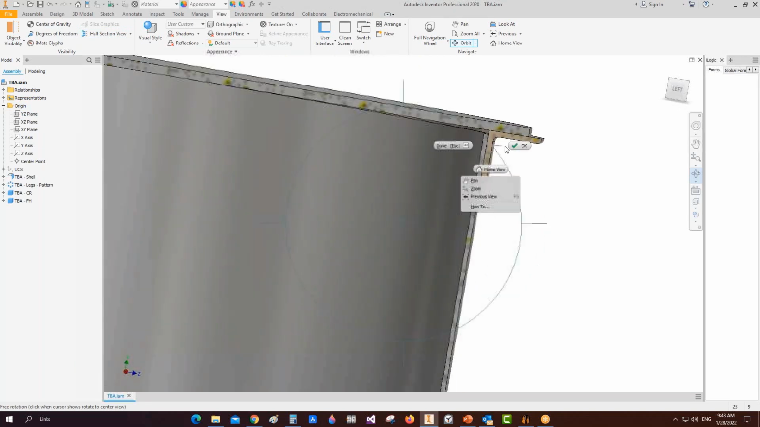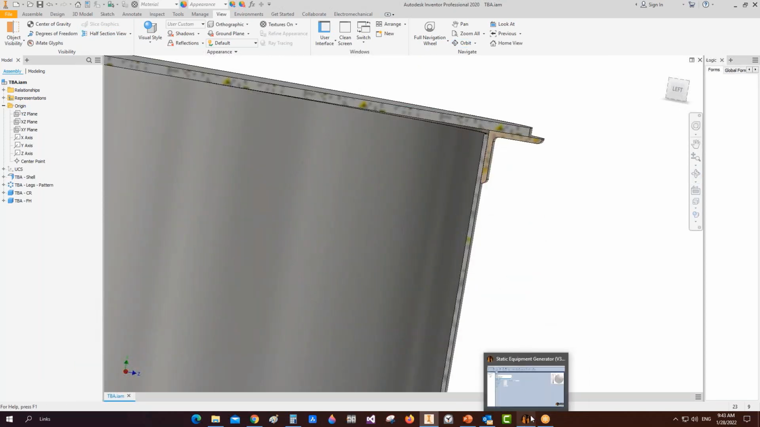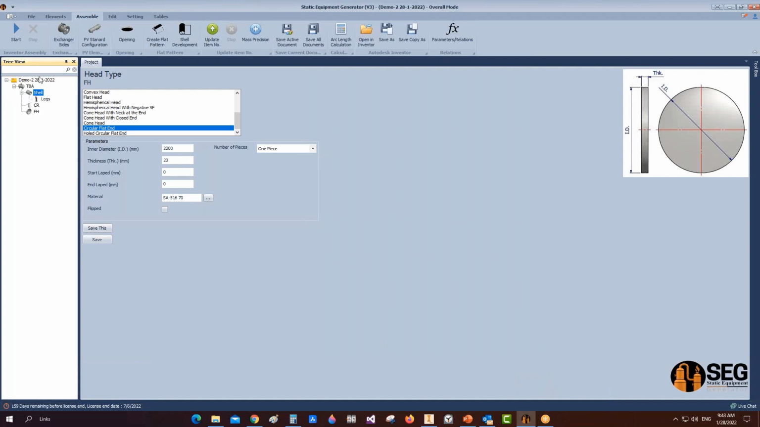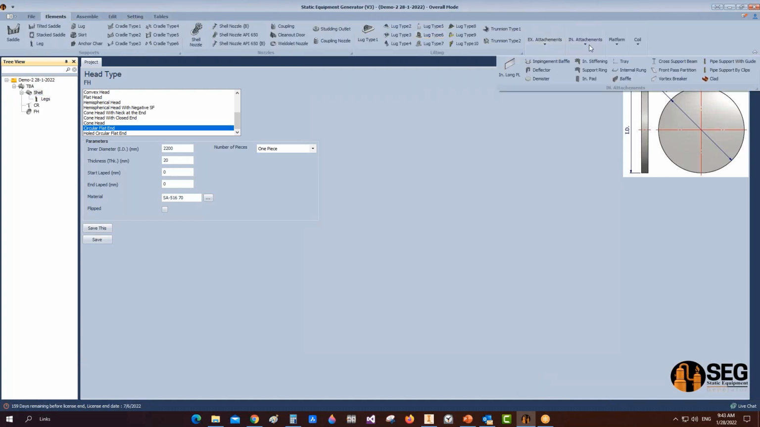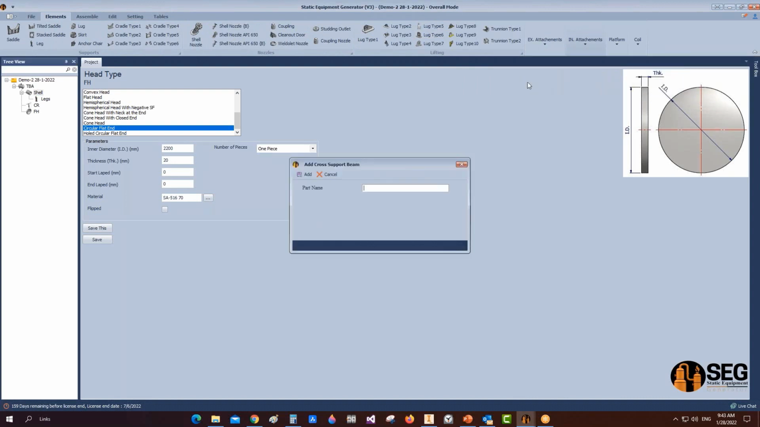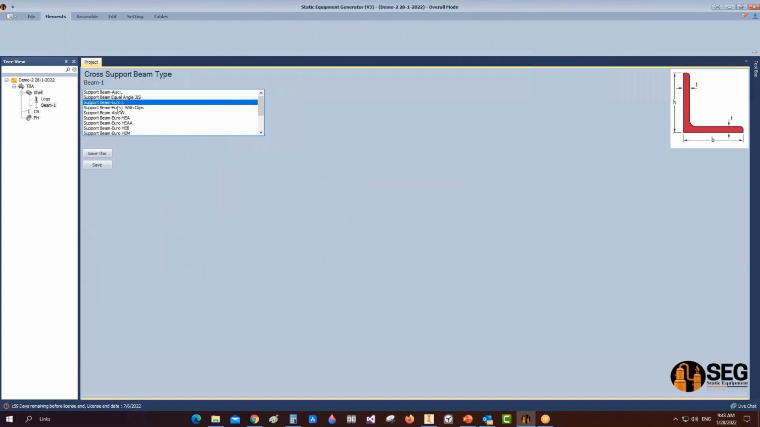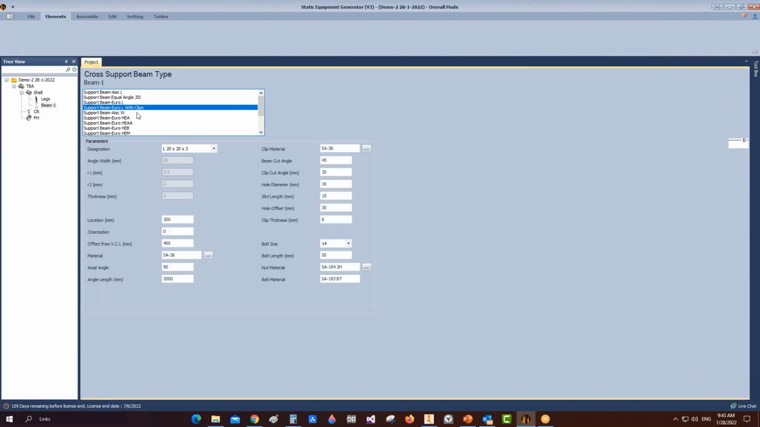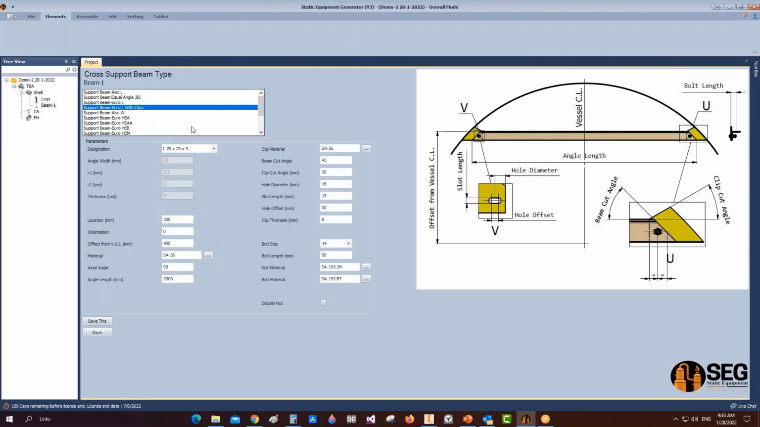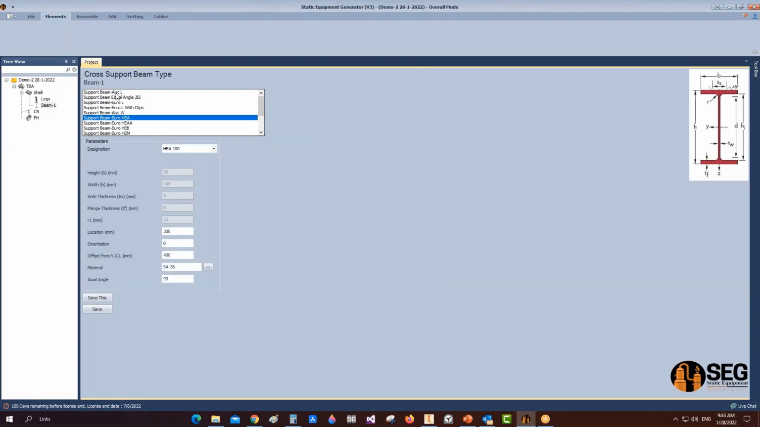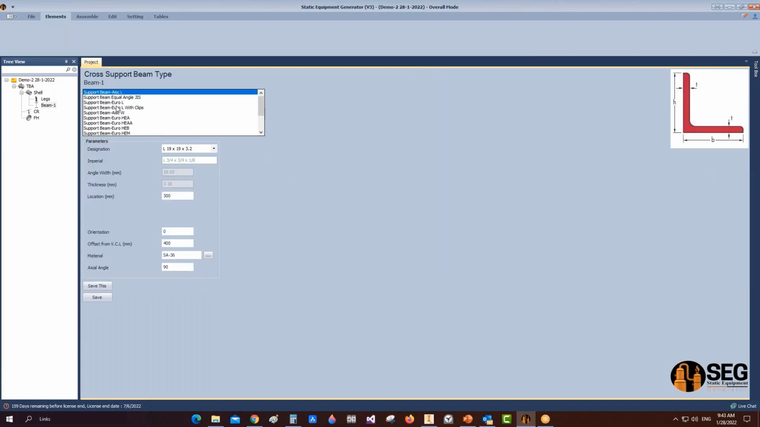Okay, and from here let's add some cross beams. So let's select the shell, and from here let's select internal, and from the internal let's add a cross support beam. For example, so we have this. You can select the suitable type of the cross beams that you would like to add.